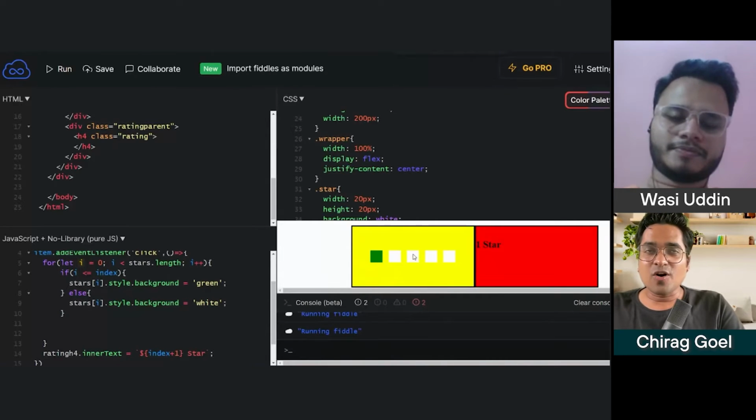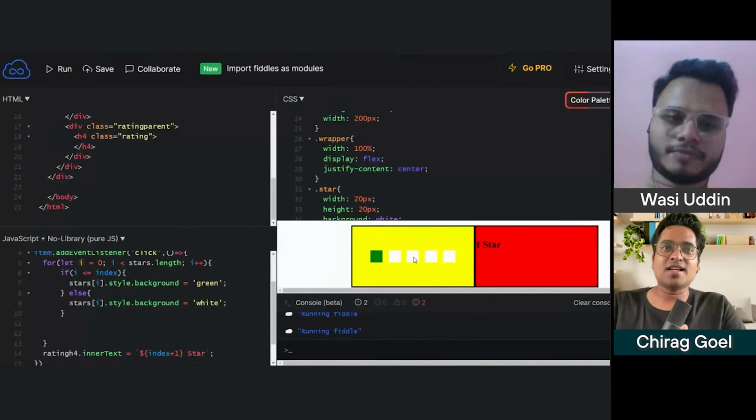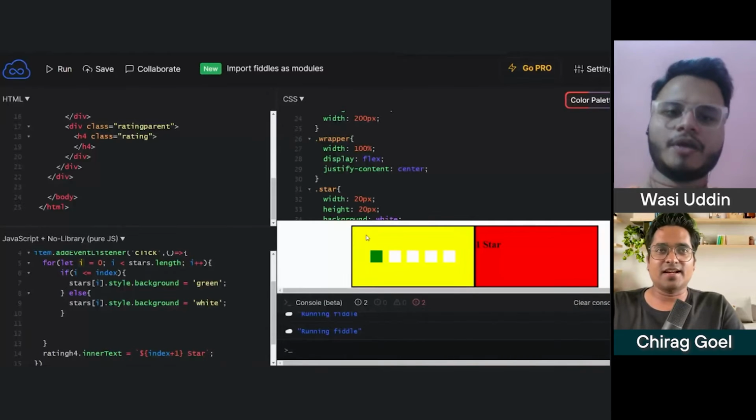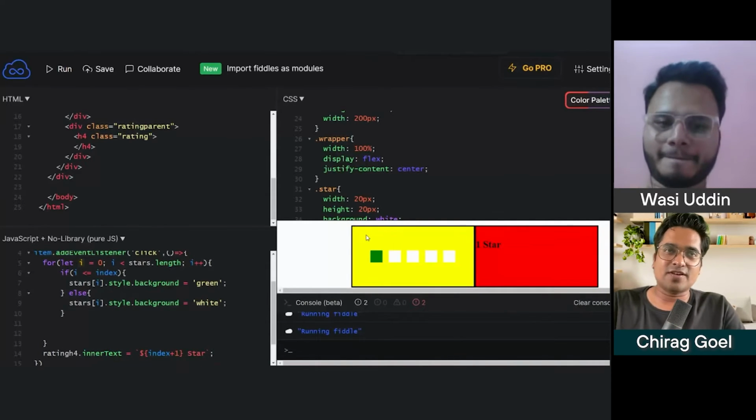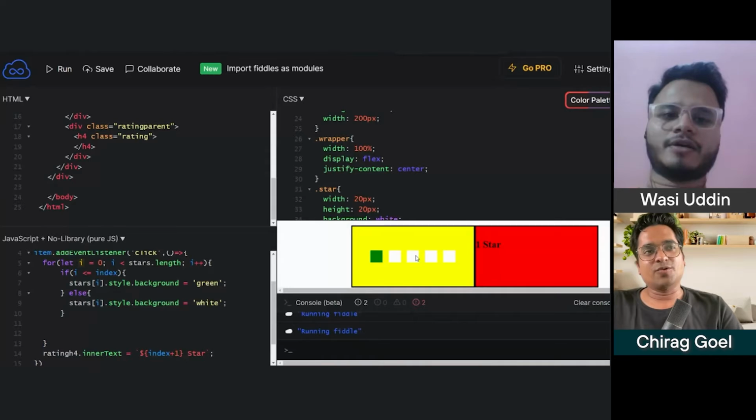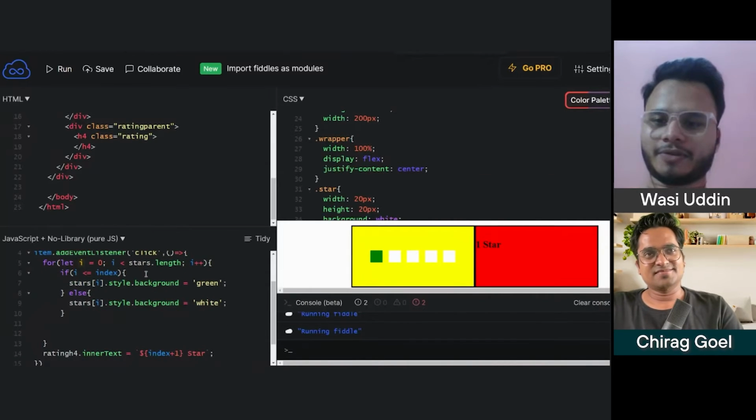Now, when I move my cursor away, it should take me back to the one because I did not click on anything. Like earlier, only the first one was registered. That is what we have to do. Enhance it. Let's try to enhance. Okay, got it.